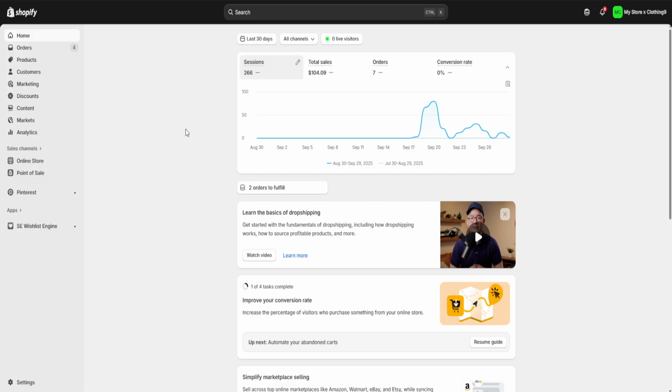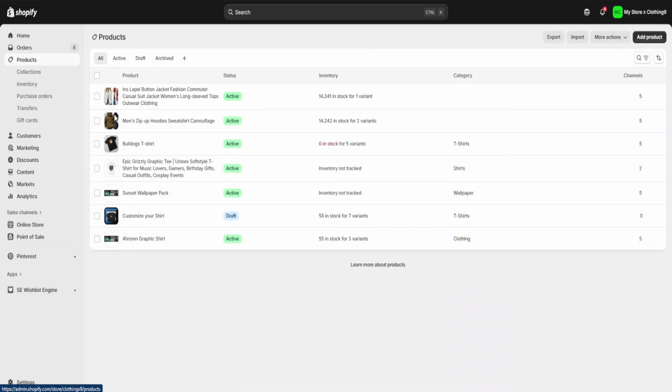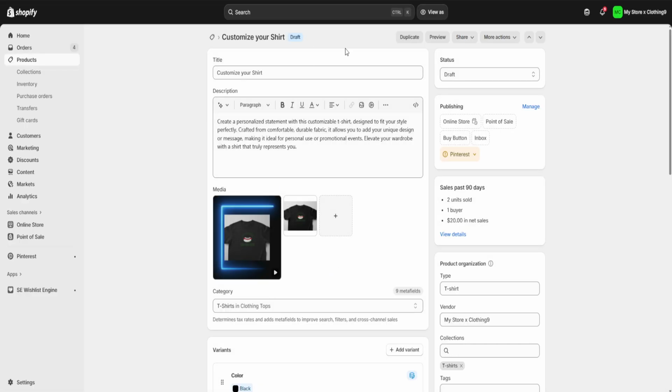From there, head over to the Products section. This section is your main hub for managing all items you're selling on Shopify, so getting familiar with it is essential. Here you'll find a list of all your products. Find and select the product that's not currently showing up on your store. This will open up the details page for that specific item.